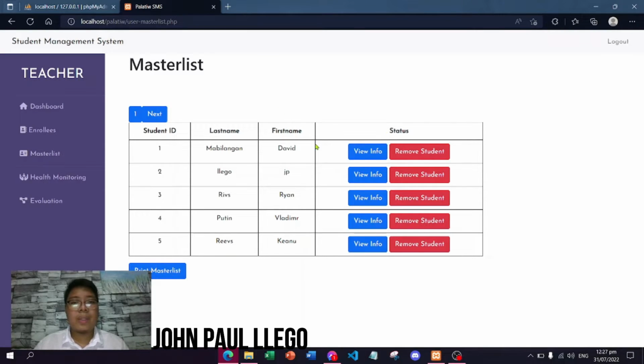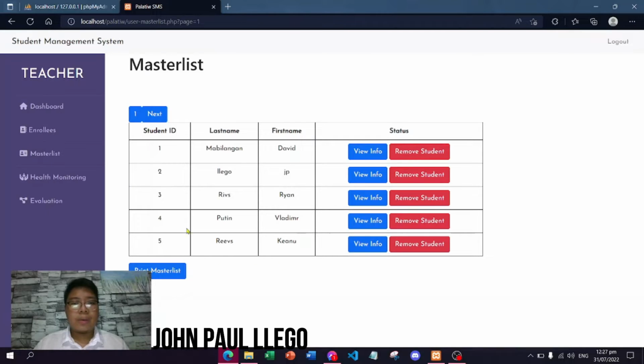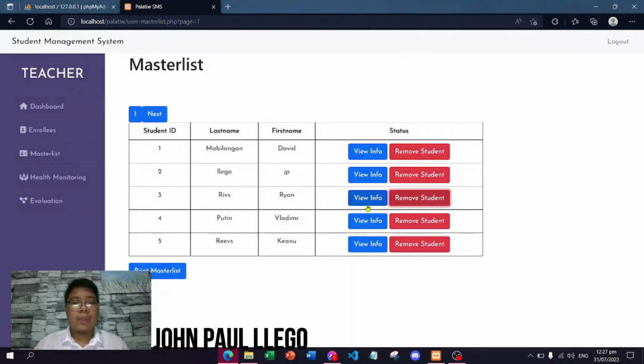Here in this module, obviously, are the official students who are included in their master list, and the teacher will have the ability to remove the student or to view their information. Just like the enrollees, the information is the same.